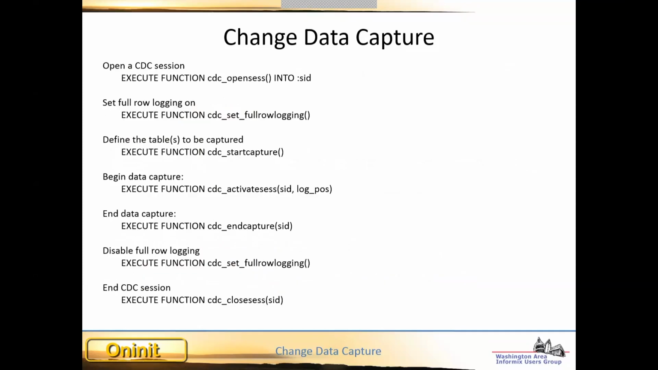Luckily for us, there are only 7 functions that we need to worry about, and we will look at all of these, but for most of them it's fairly obvious what we're doing. We're opening a session into CDC. We have to set full row logging, so we make sure that for all changes going to the table, we're logging every column. We have to start a capture, activate it, end it, turn logging off maybe, and close the session ID. The session ID is a session ID within CDC; it doesn't bear any direct relevance to an onstat -g ses session.